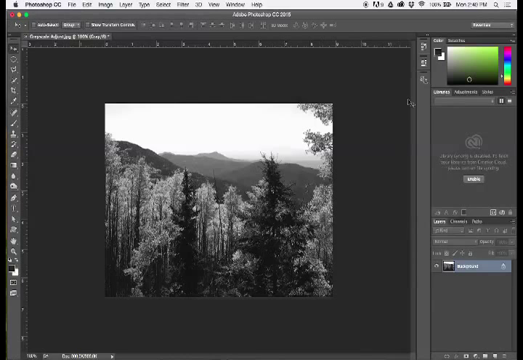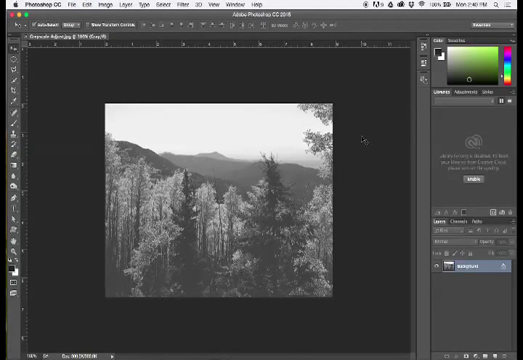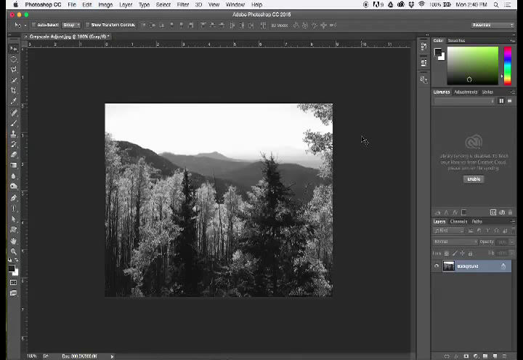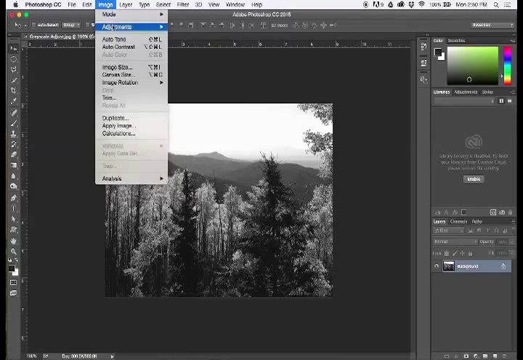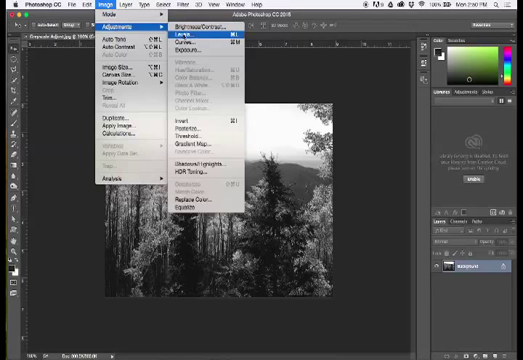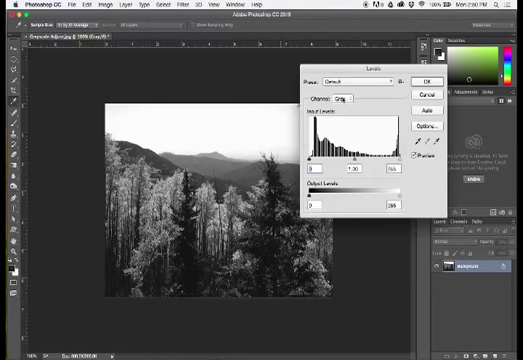Now, if I go back, undo, flat, to much more contrast, much better photo, just by going to Image, Adjustments, and Levels. And again, this is a grayscale image, okay? It's not RGB or CMYK, it's just a grayscale image.